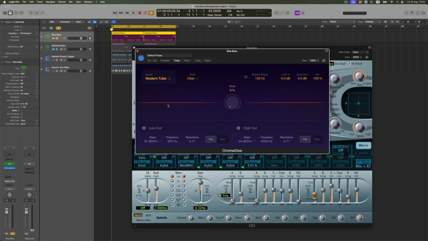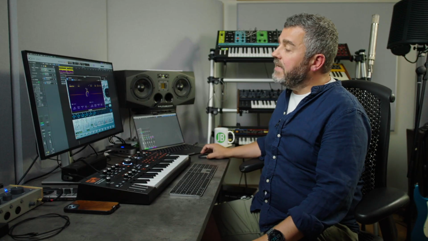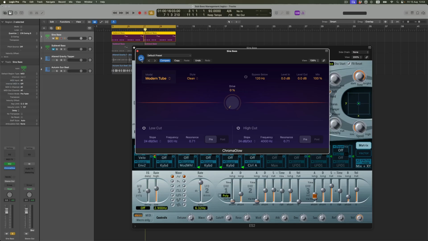So if I was to add tube saturation to this sound, we've got this pure sine wave, but what it's going to do is start generating harmonics through a number of simulated models. And suddenly we've got a sound which is richer in frequency content. Now, to really demonstrate what I mean by that, firstly, I'm going to bypass Chromaglow, and it's time we did some analysis.